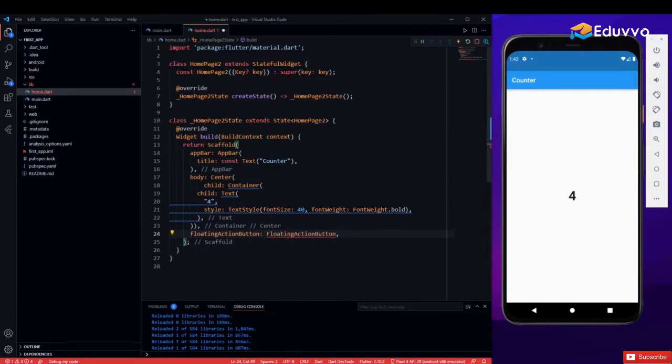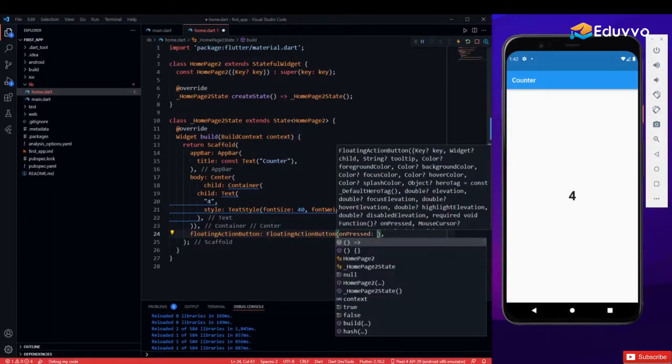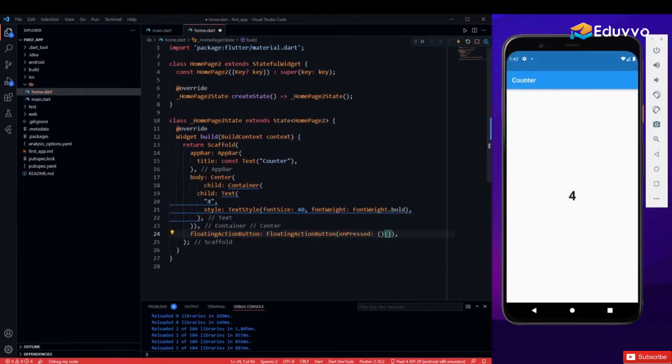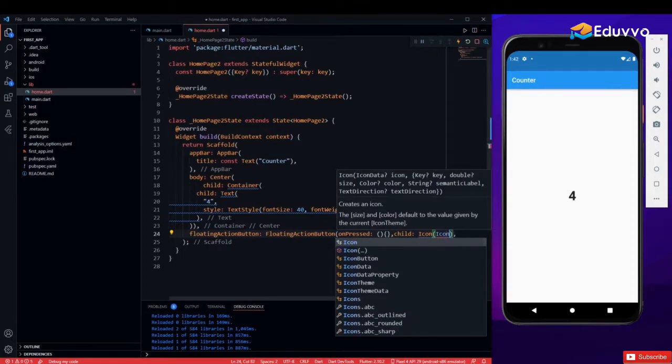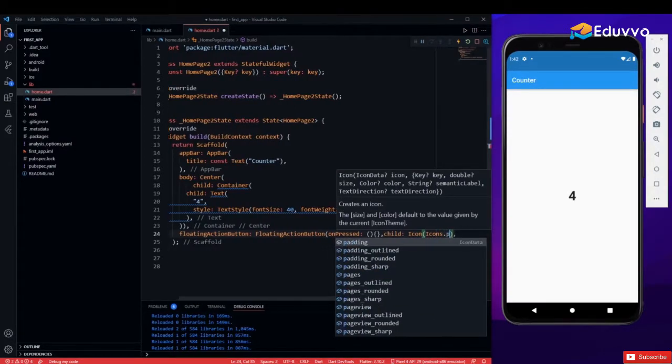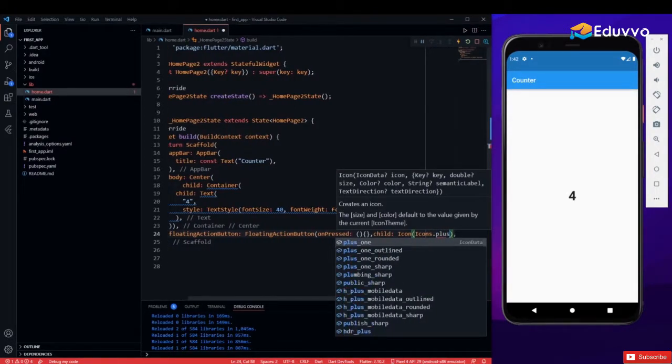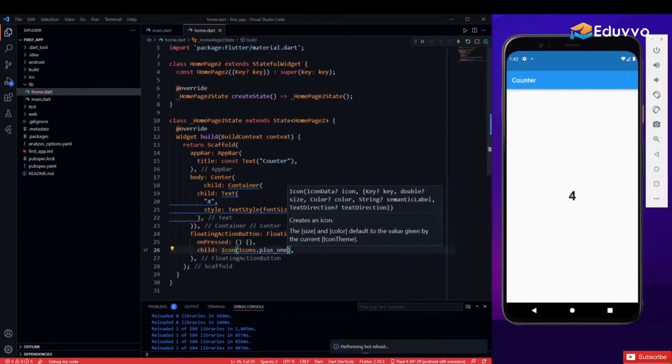Floating action button on pressed, make a lambda function, which sounds complicated, but don't worry, it's just these normal brackets and these curly brackets. Okay, and then add an icon by writing child icon, and let's go with icons dot plus. Okay, so you can see that the +1 icon appeared.